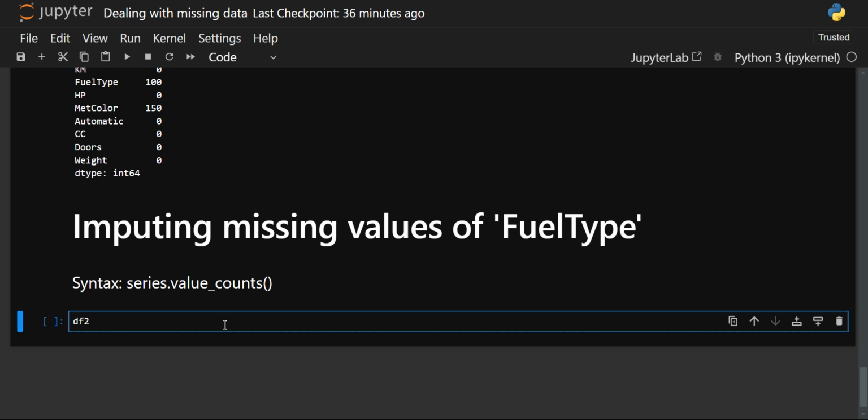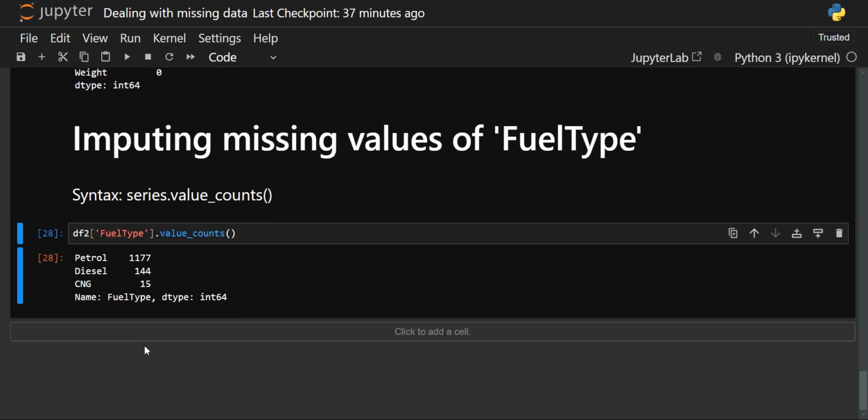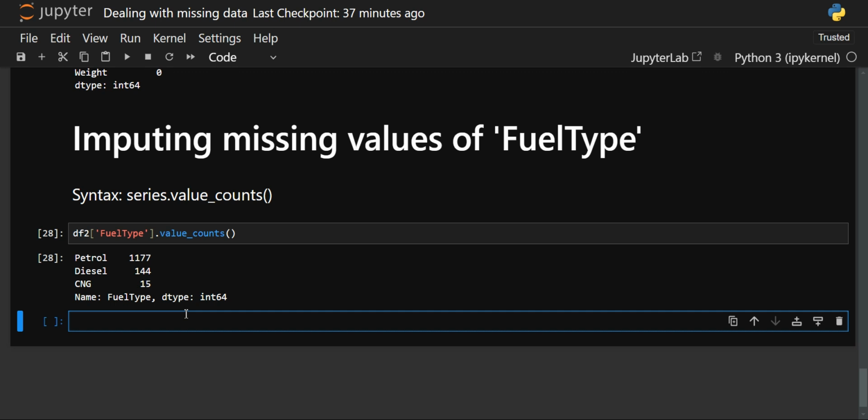So let's first look at that. For that, we have to first access the fuel type, and then we have to apply value counts. As you can see, it is returning petrol, diesel, and CNG. These were the three values present inside the fuel type, and it is representing them in descending order, meaning the highest occurrence is on the top, and then less and less, then diesel and then CNG. It automatically excludes the NA values by default. So it is not counting the NaN values.